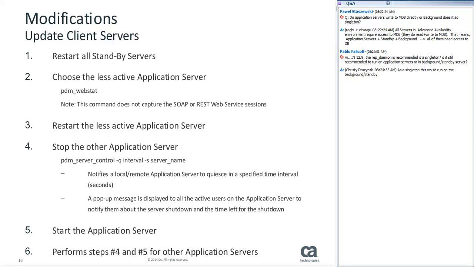So the simplest way to determine which one is the least active application server is to use the PDM webstack command. For those of you that have been around Service Desk Manager for a while, it would be familiar with the PDM webstack command. For those of you that are not, you can simply type the command PDM webstack --H, which will give you the help options on this command.